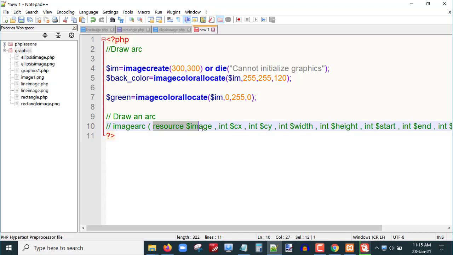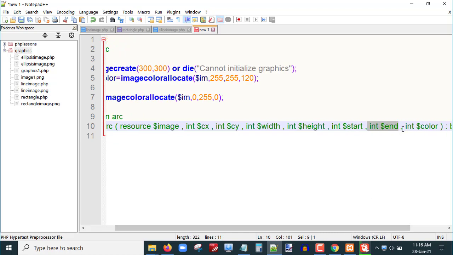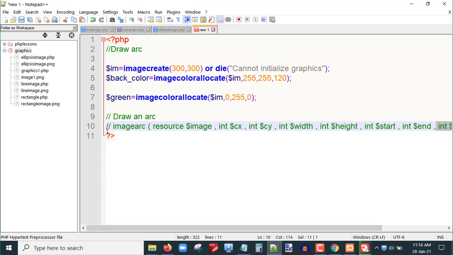Now this particular function takes a number of parameters. The first parameter is our usual image resource. Second is the x coordinate. Then next is the y coordinate. Then next parameter is width. Next is height. Then next is the start angle. Then next is the end angle of the arc. And finally is the color given to the arc.